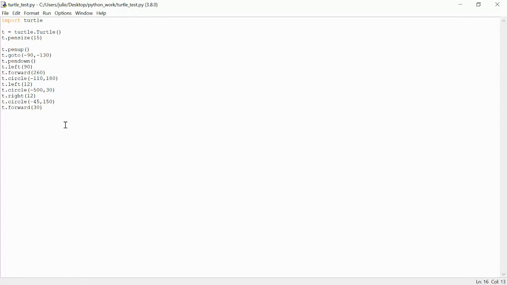So now we're just going to draw the space between each leg. Now we are going to do T dot right 90. So now we're turning our turtle to the right, and then we're going to move forward by 20 pixels. So T dot forward 20.